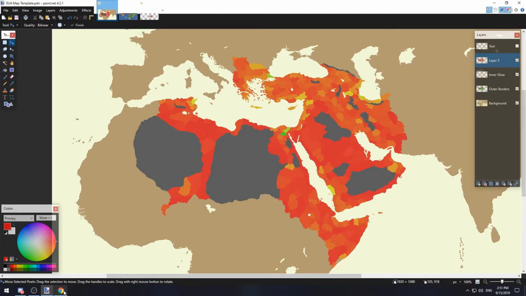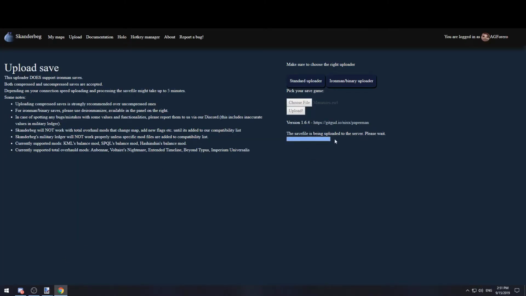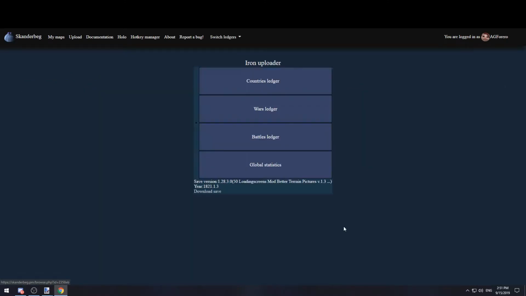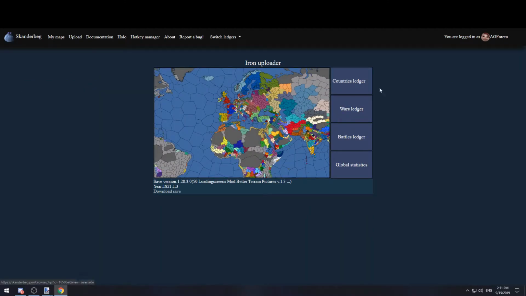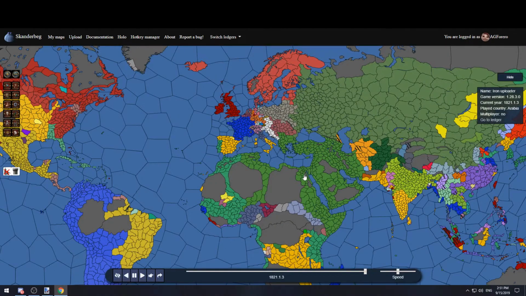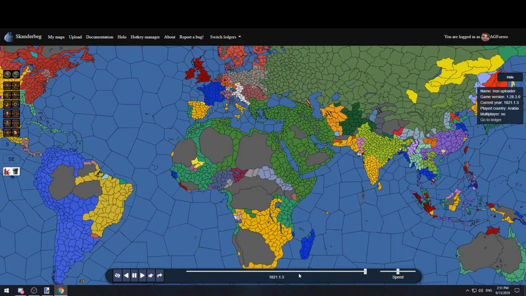So now if we go to scannerbeg.pm, it never gives you a confirmation that the map has been uploaded, but we're going to go to my maps. We're going to select the Arabia game in my case. This is not what the game looks like in 1821, but hopefully it fixes that once you get into the map. Yep. So, oh, actually there's a timeline feature I think that they recently implemented, which is super cool.